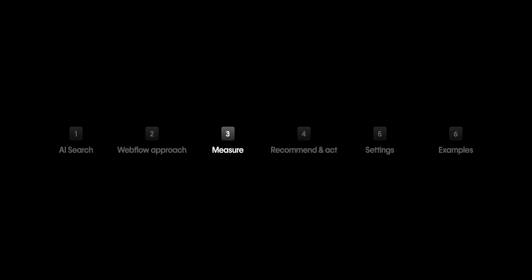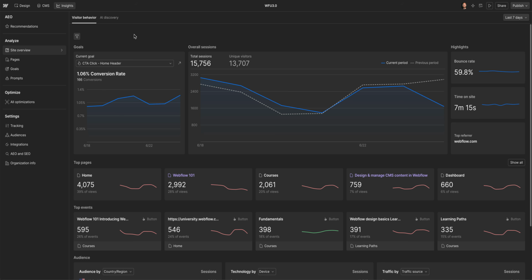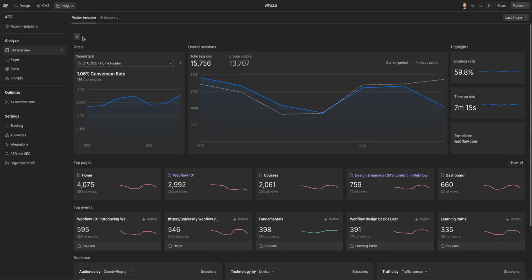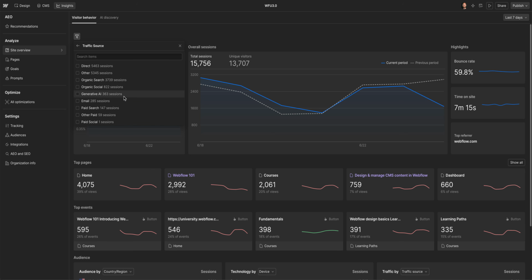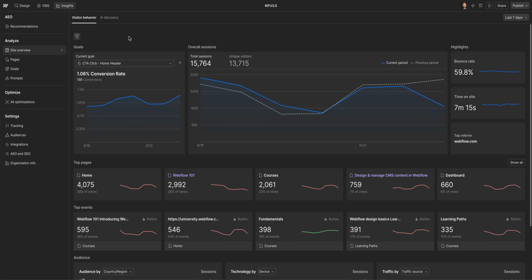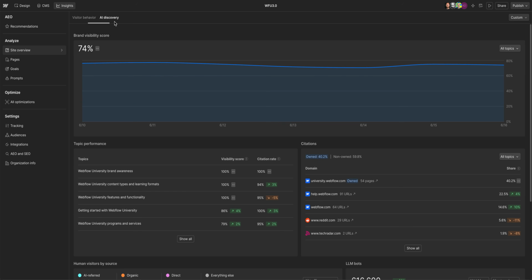Let's start with measure, which lives in Webflow Analyze. Insights, here in the site overview under visitor behavior, what is it exactly that we're looking at? We have the traditional user behavior tracking, the one that we just mentioned. Sessions, top pages, events, and audience data. But let's pay attention to the generative AI, which is already one of the top traffic sources for our site. That tells us what AI-referred visitors are doing once they reach the site. But to understand how the brand is showing up inside AI answers, we'll go one level deeper into AI discovery.